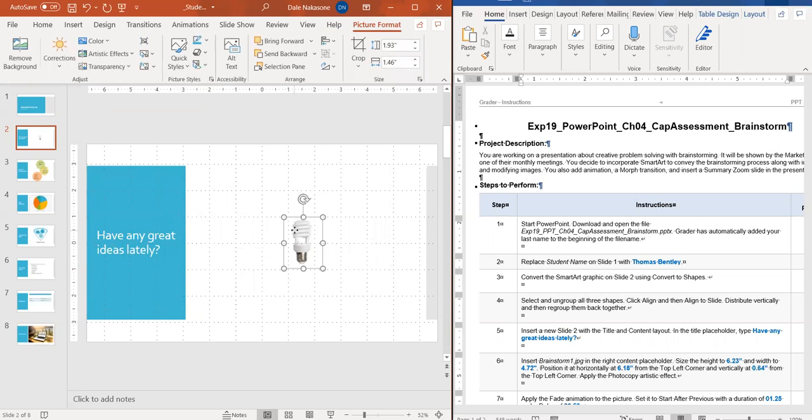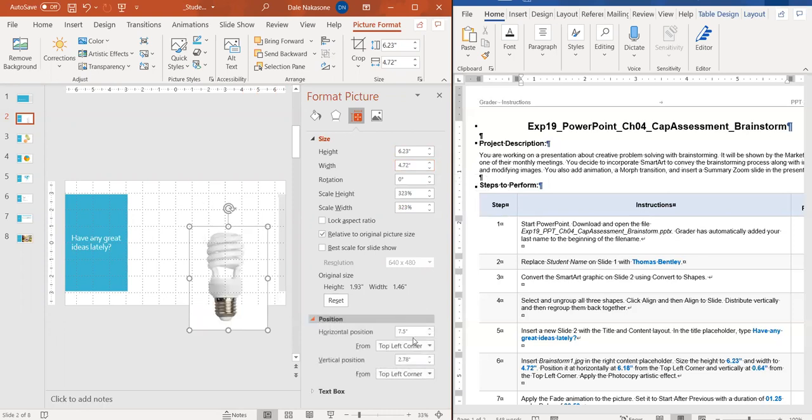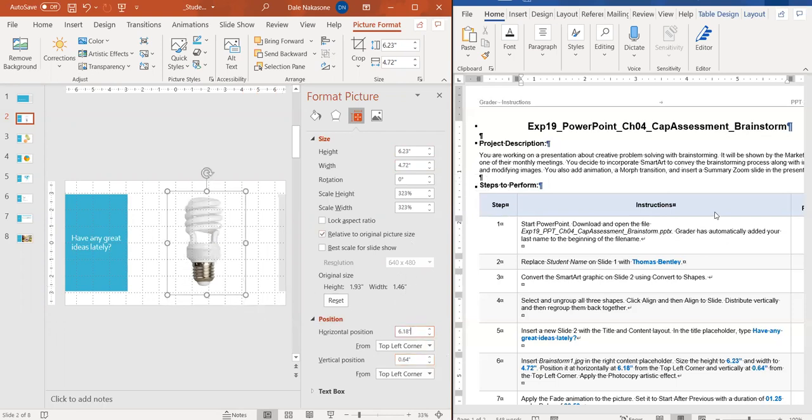Then what we need to do is right-click here and choose size and position. I'm going to unlock the ratio because it's not going to be the same kind of ratio for width and height. So we need to uncheck that. The height is 6.23, and the width is 4.72. And then the position is 6.18 and 0.64. And I'm just going to pick someplace else, make sure it's there.